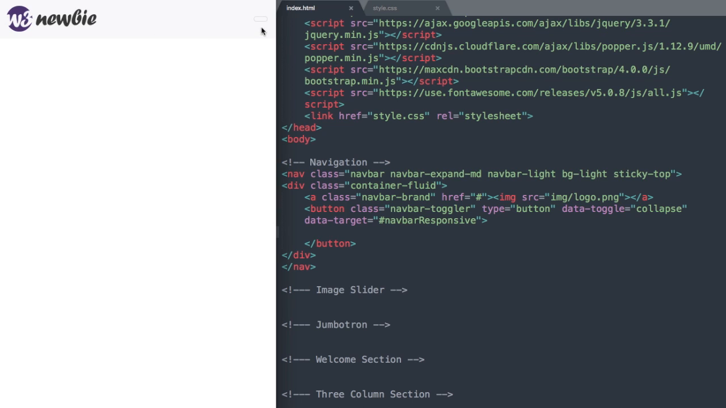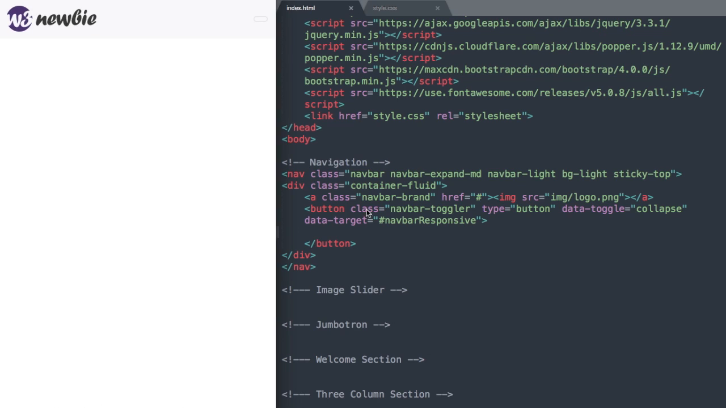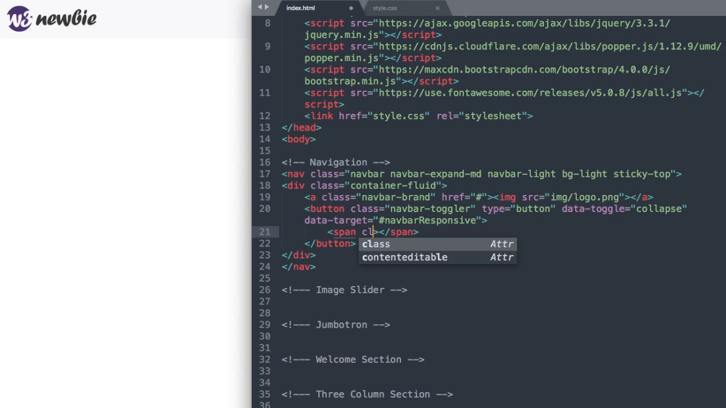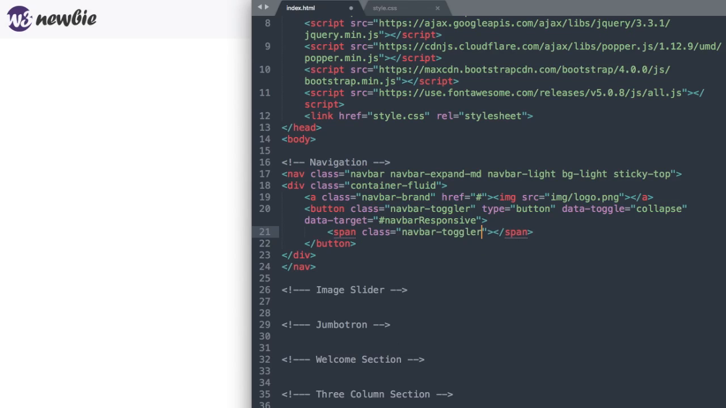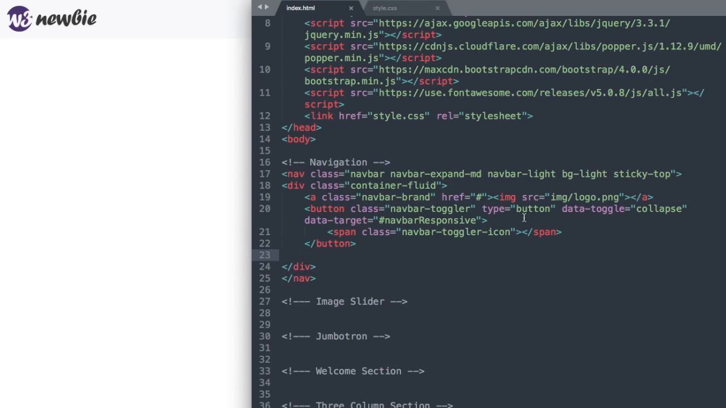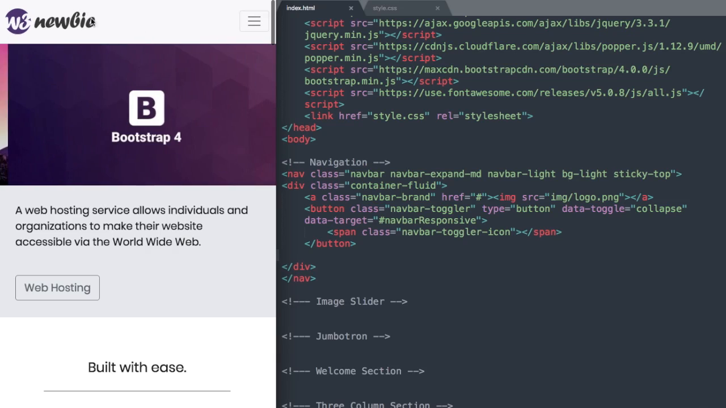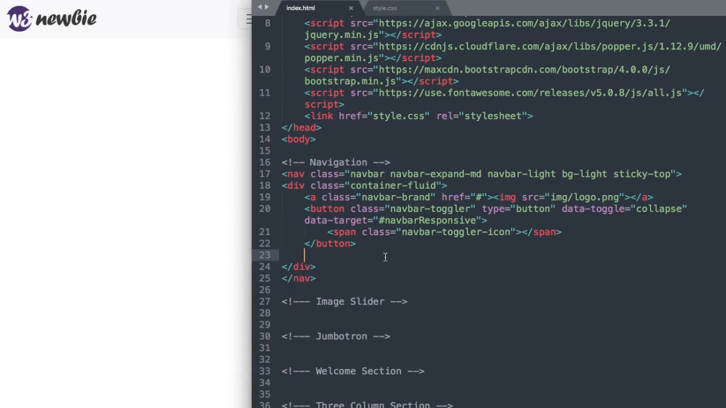Okay, so now if we refresh, we'll have the start of our drop-down button here. So let's go ahead and add our icon. So in Bootstrap 4, all we need to do is add a span class here, as opposed to a line for each bar in the icon. So we'll say span class navbar-toggler-icon. Okay, so now if we go and refresh, there we have our navbar icon completed.